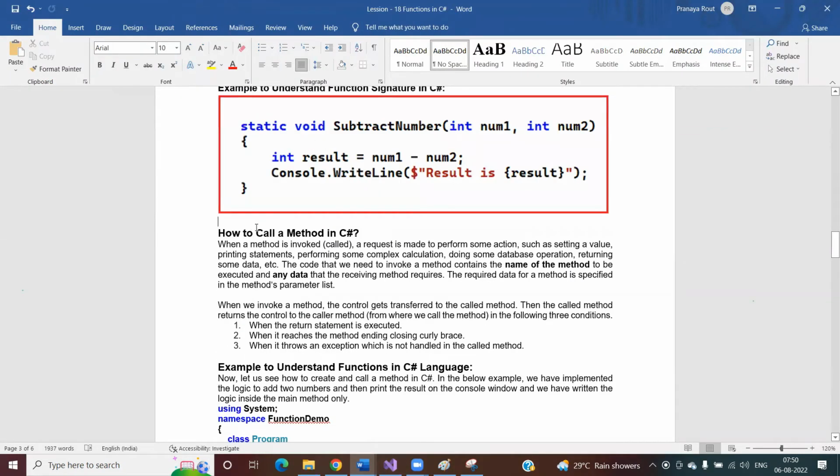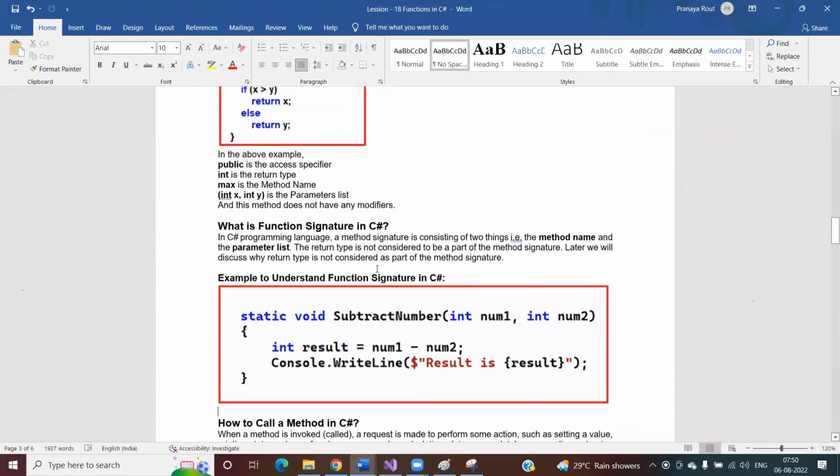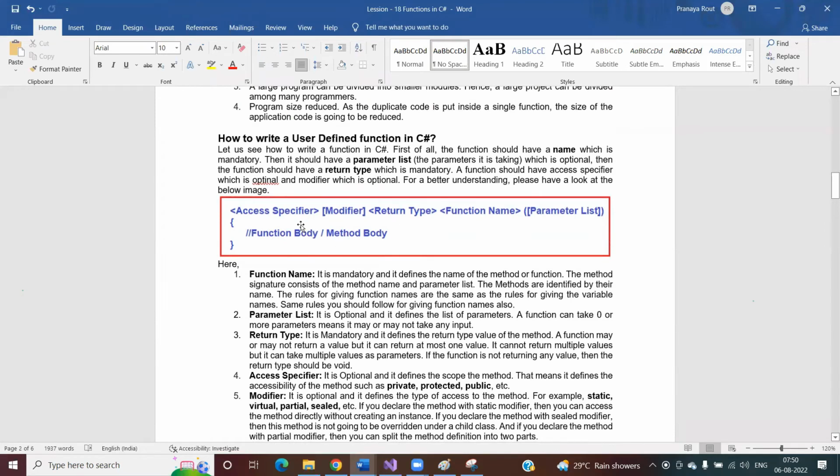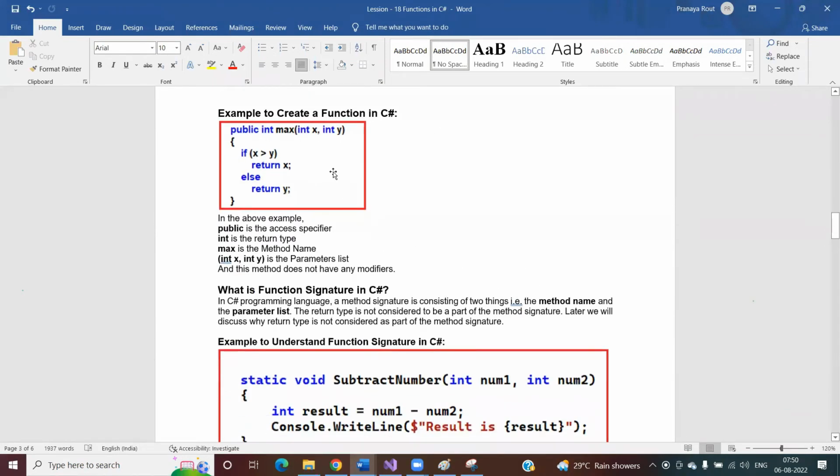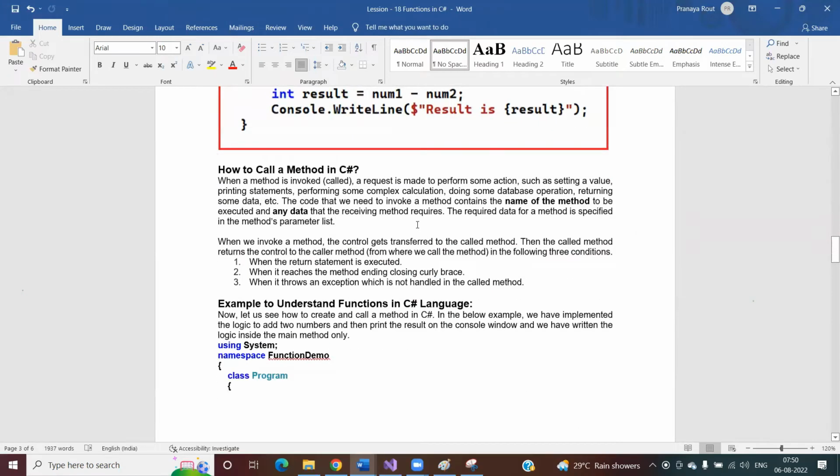Okay. So now we have discussed what is method signature, and we have discussed what are the things required to create a function. Now, once you create the function, the next important thing is how to call the function. So you define the function somewhere else, and you need to call that function from some other part of your program. Then it is also important to understand how to call the function. So let's see. When a method is invoked, a request is made to perform some action, such as setting a value, printing a statement, performing some calculation or complex operation, doing some database operation, returning some data. So as part of the function, whatever functionality you have defined, when you call that function, those things are going to be executed.